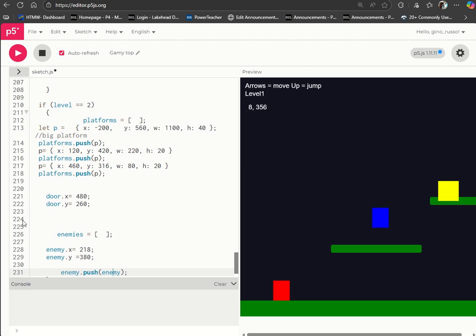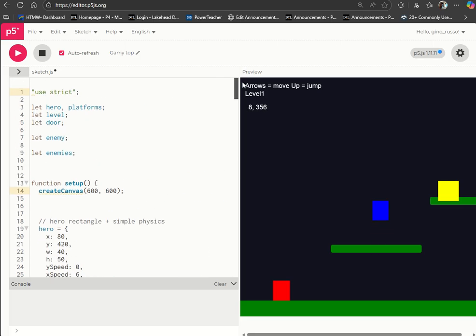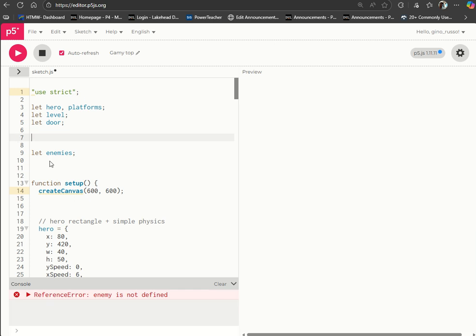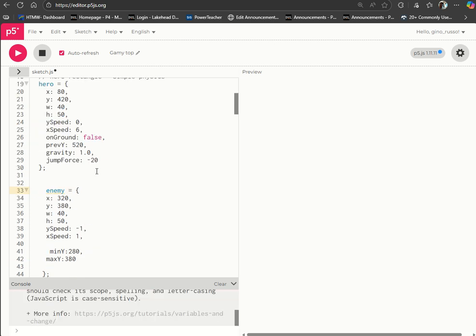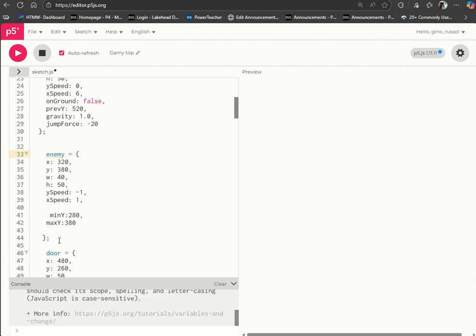Okay. But what we're going to have to do is get rid of this original enemy because we don't want to have one global enemy. We want to have a local enemy that we make and then we add it to the list. And that's going to cause a whole bunch of errors, so we're going to have to work through it. So we're going to get rid of it. We now have a list of enemies. This is our first enemy, right? Actually, that enemy was created for level one.